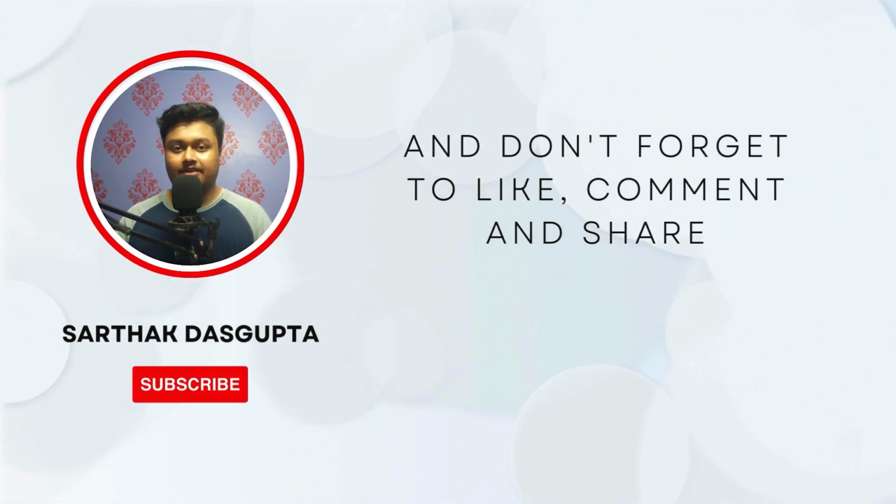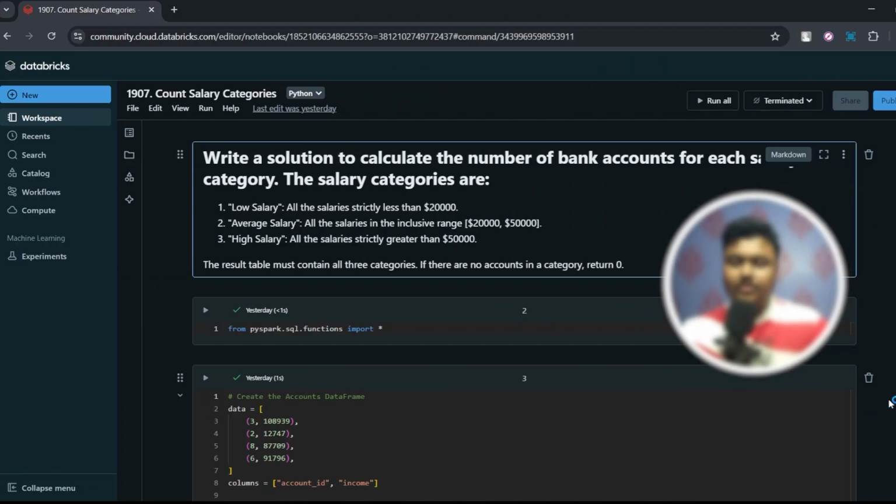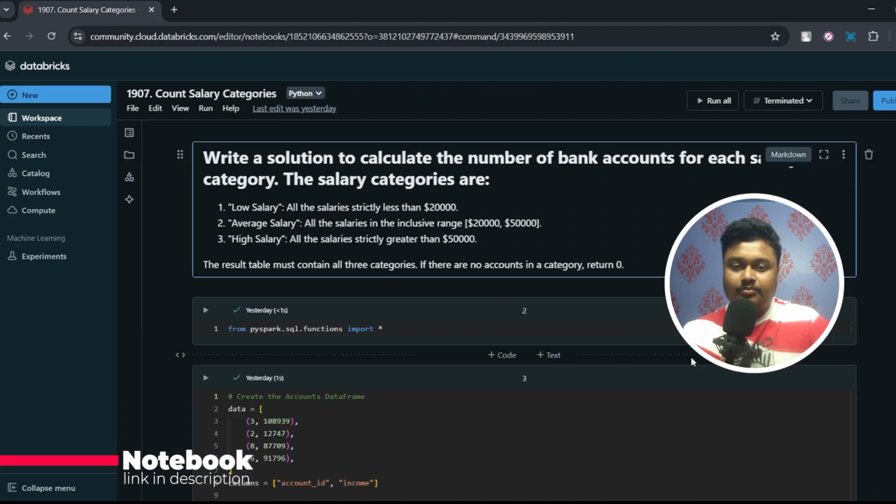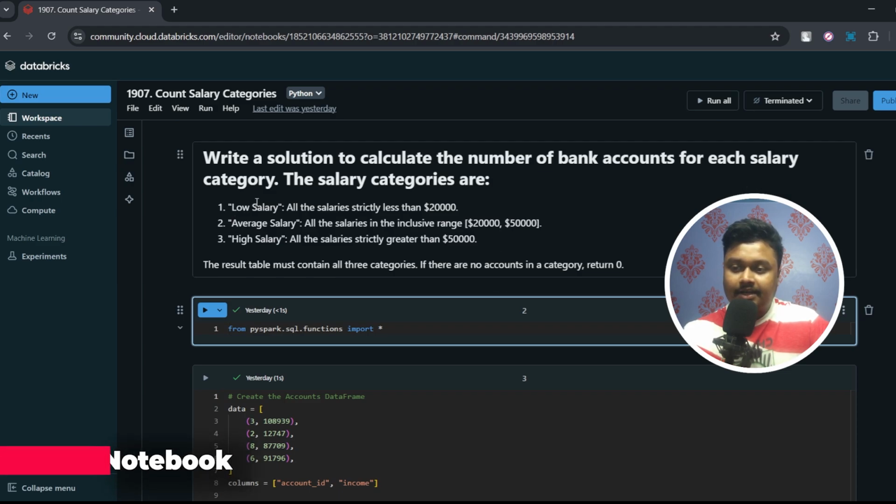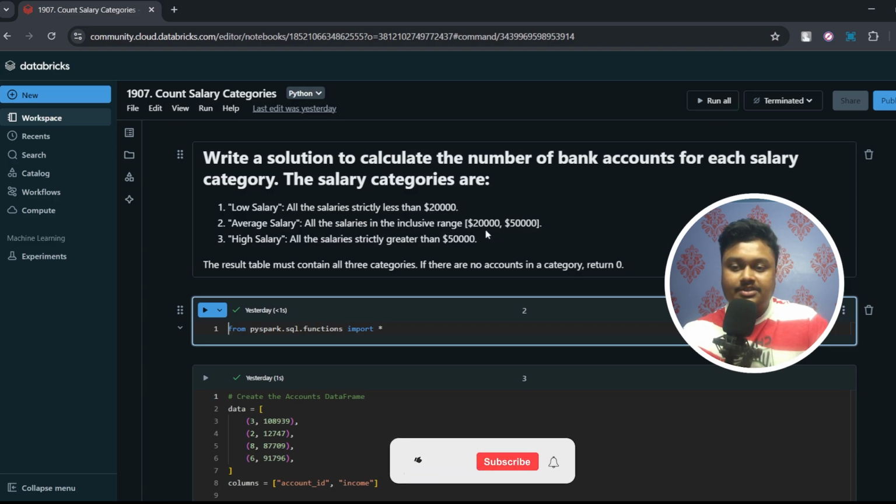Now, let's get started with the video. So the question is: write a solution to calculate the number of bank accounts for each salary category. The salary categories are low salary, that is all the salaries strictly less than $20,000. Then the second category is average salary, which is all the salaries in the inclusive range of $20,000 to $50,000.